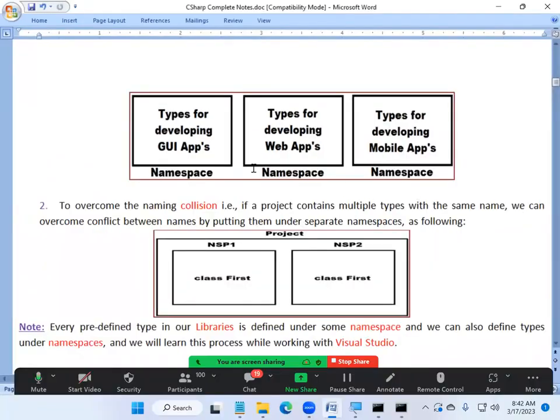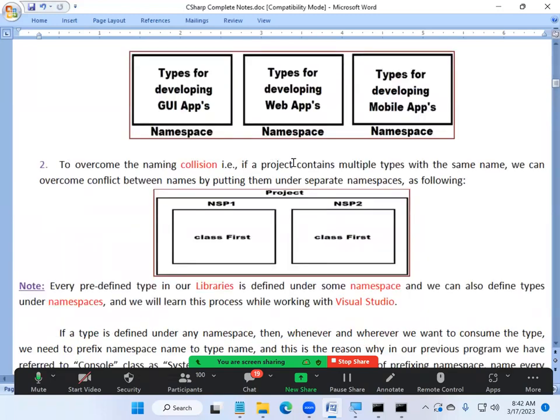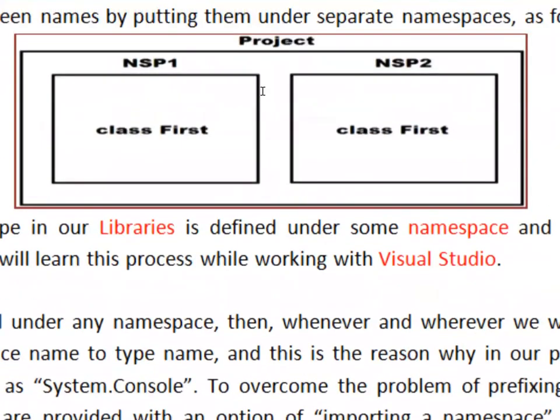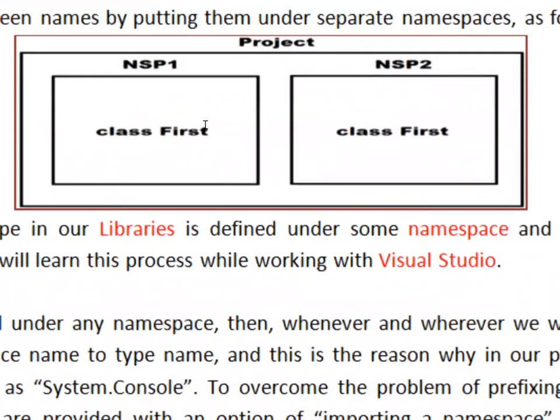Clear? The second reason I told you, overcome naming collisions. Yes or not? See now, in my project, unfortunately, two developers defined a class with the same name.